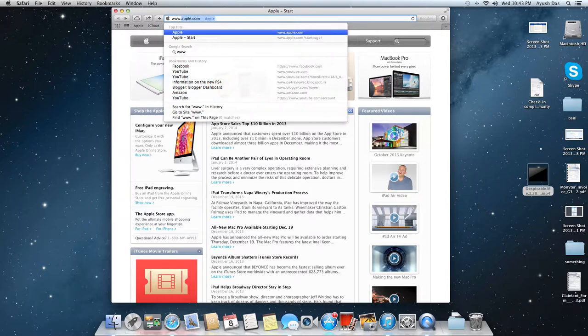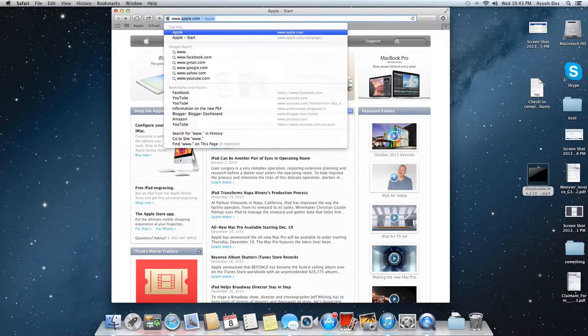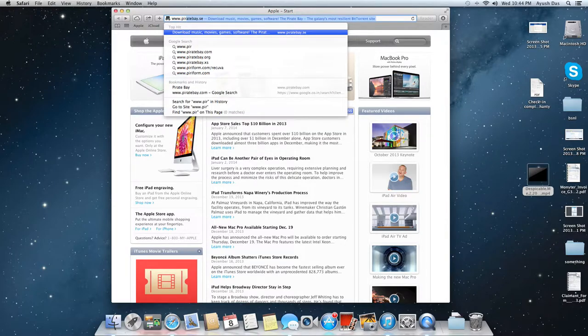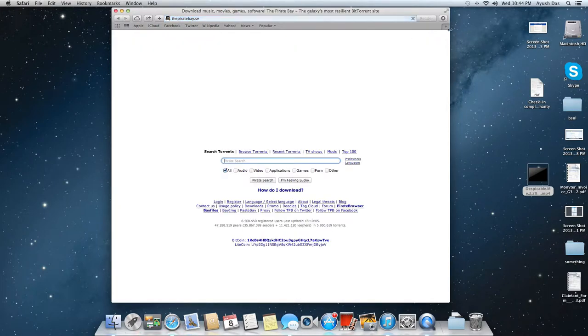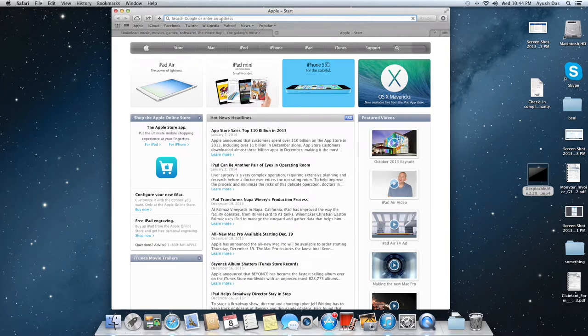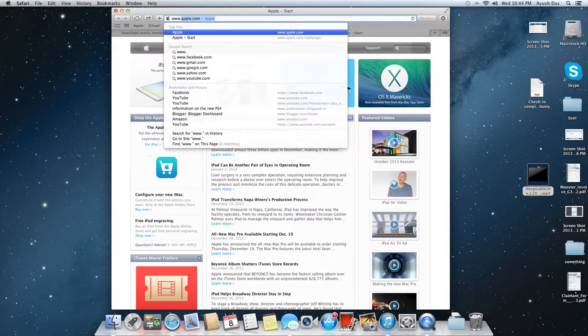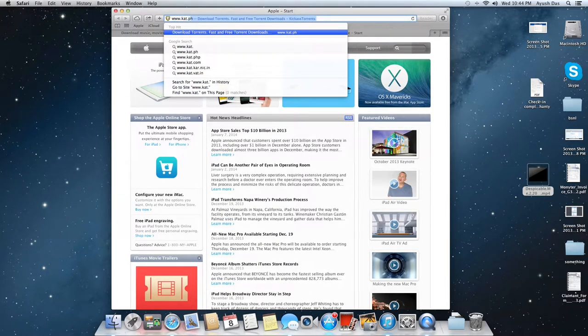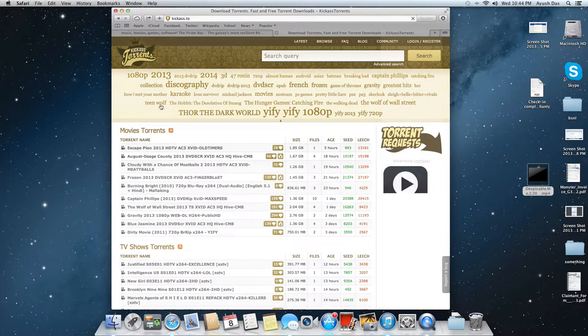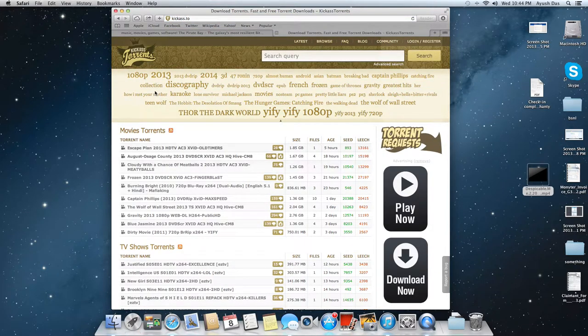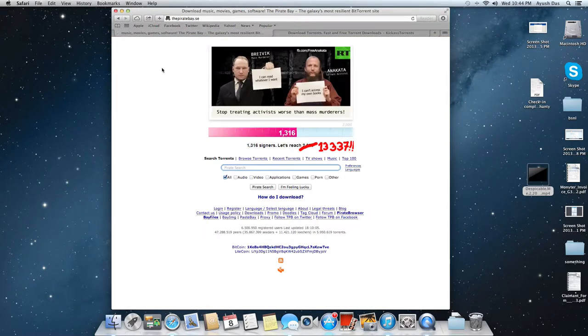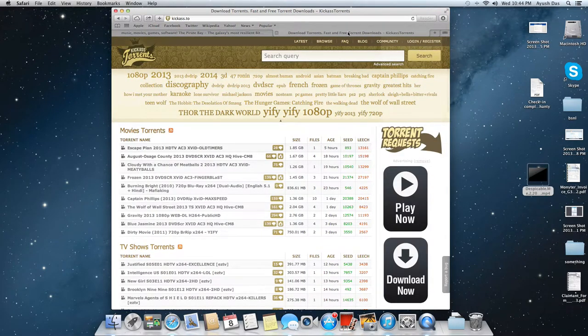Now, for the trusted torrent sites, I generally use Pirate Bay or, which I mostly use, kat.ph, which is Kickass Torrents, and this is something really to trust because you cannot get a virus from this torrent site at all.